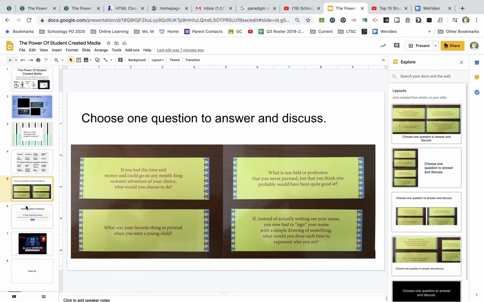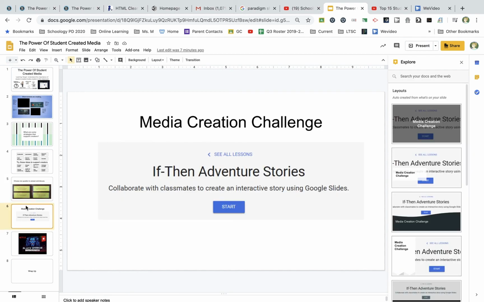And then finally, there's one that I really, really enjoyed, which was the If Then Adventure Stories, which funneled students into this format of telling a story, but it was all based on choices, and it was all meant to cause the audience to interact.